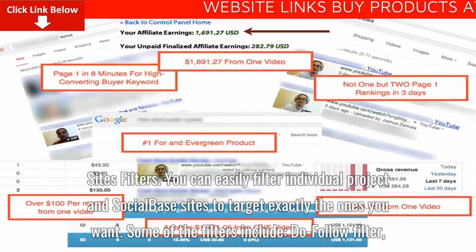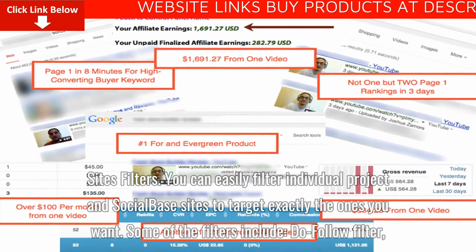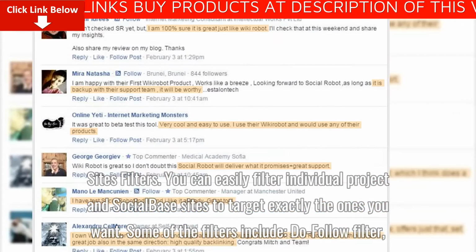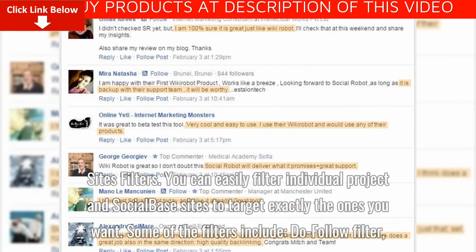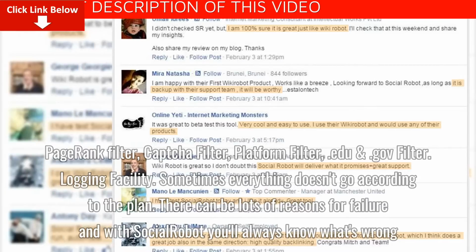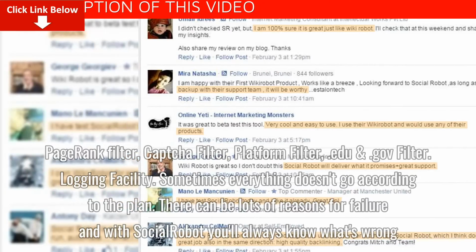Site filters. You can easily filter individual project and social-based sites to target exactly the ones you want. Some of the filters include do follow filter, PageRank filter, CAPTCHA filter, platform filter, .edu and .gov filter.